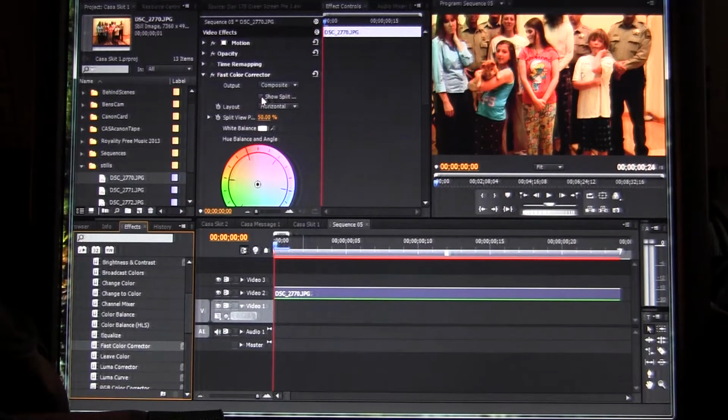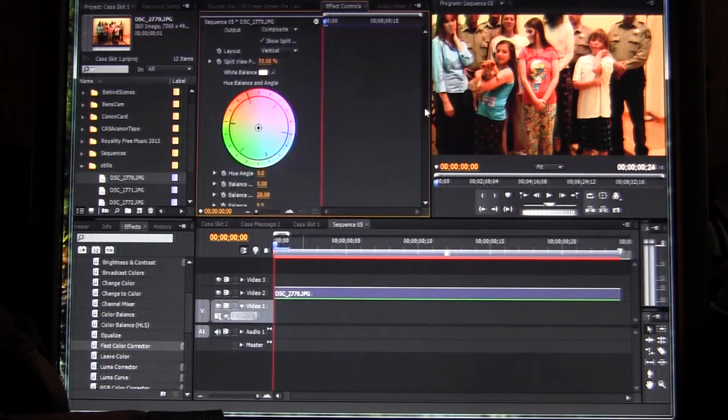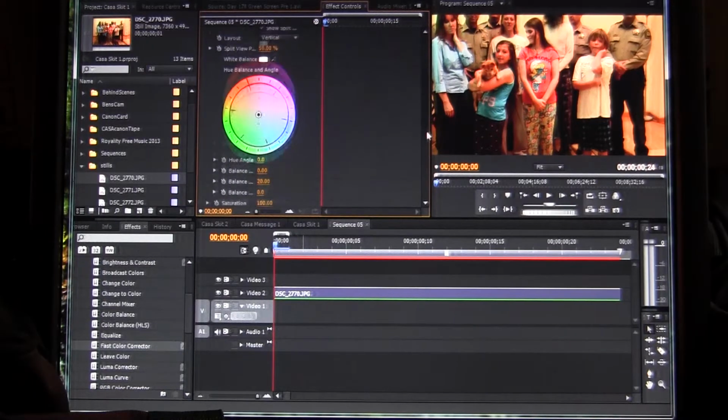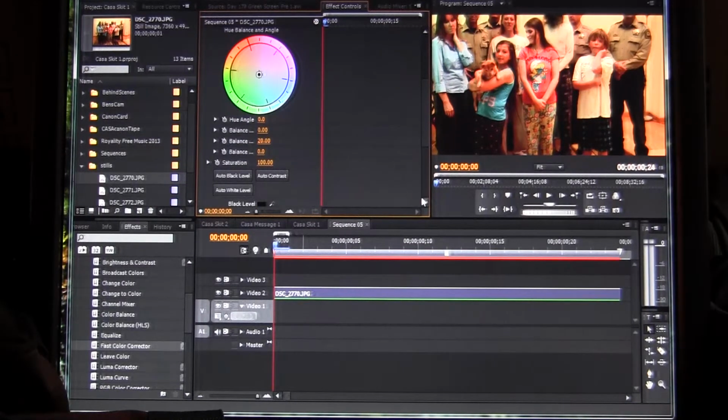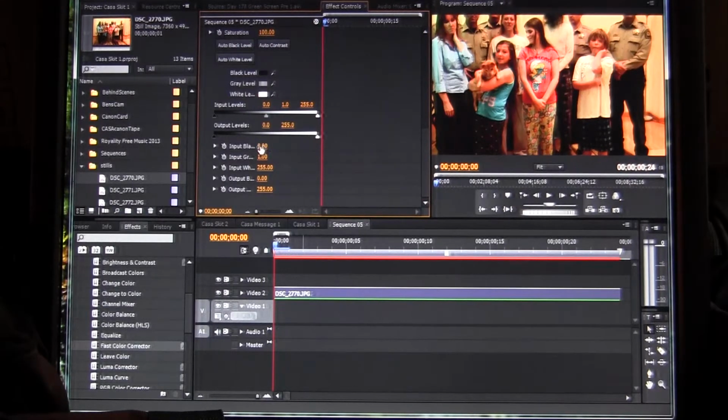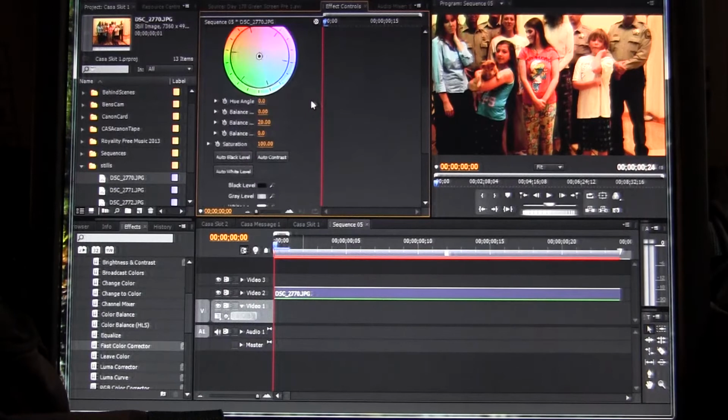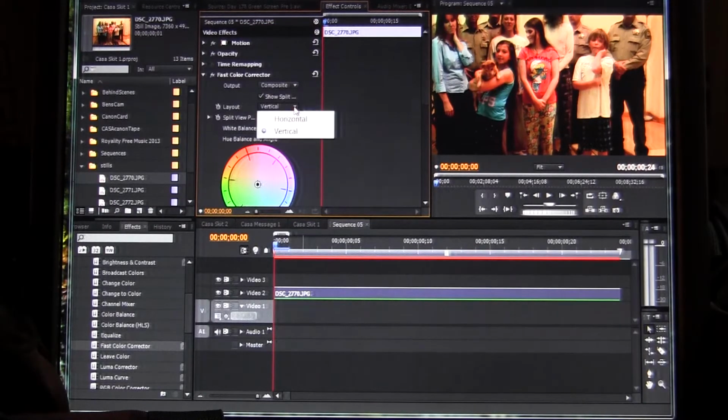Now this show split screen right here is really cool because you can go horizontal or vertical. What this will allow you to do is there'll be a line right down the middle. We're on vertical right now, which shows you what you changed. So the first thing I like to do is go down to this input black section right here and type in 25 and see what happens. Now you see how it darkened it down quite a bit, but let's go back up here to the top to the split screen. We'll go horizontal.